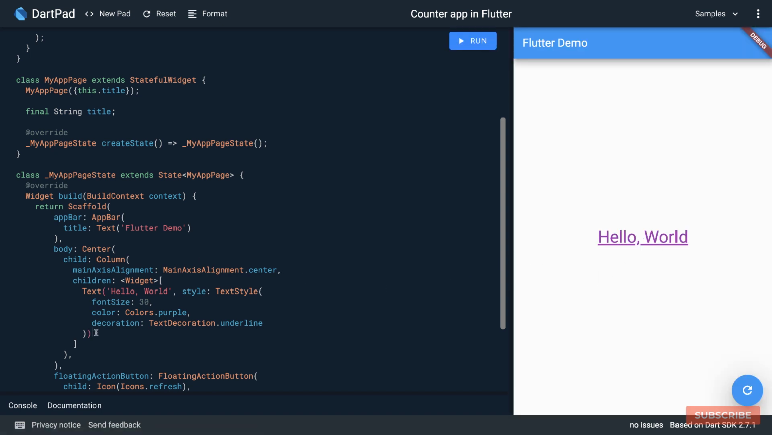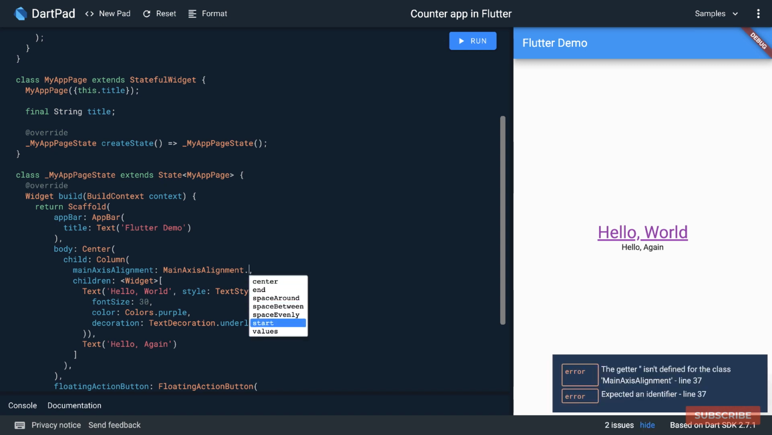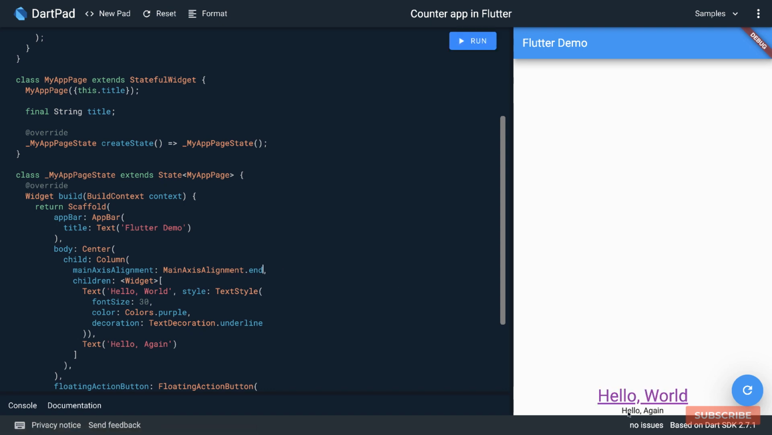We can add a couple more widgets. Let's add another piece of text. And if I run this, we have these stacked on top of each other. Also, we can set different options for this main axis alignment. So we can set it to end. And we should bring it here. We can say spaceBetween, and so on and so forth. So you get the gist.